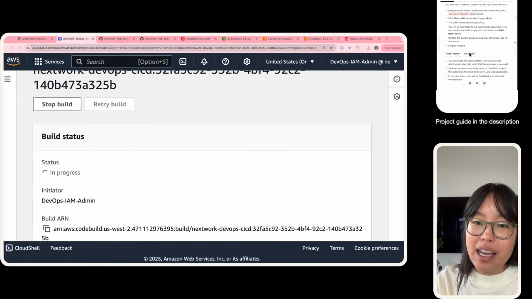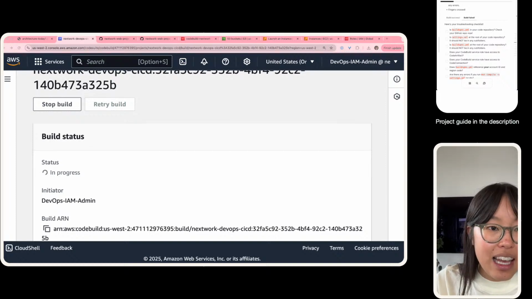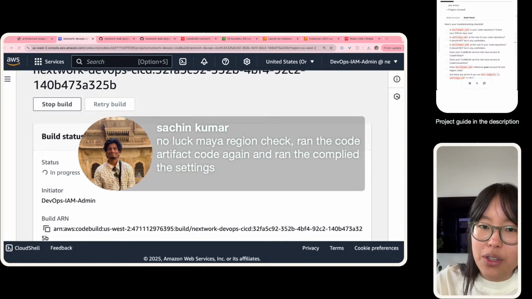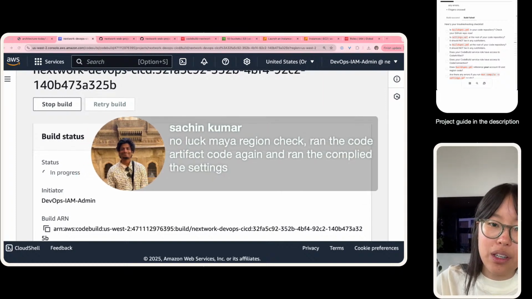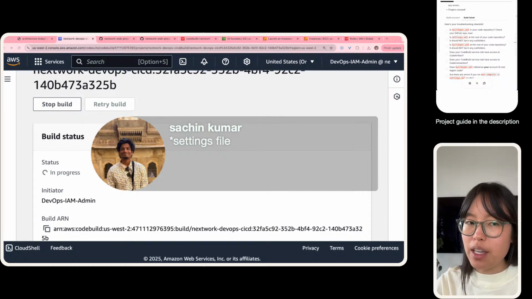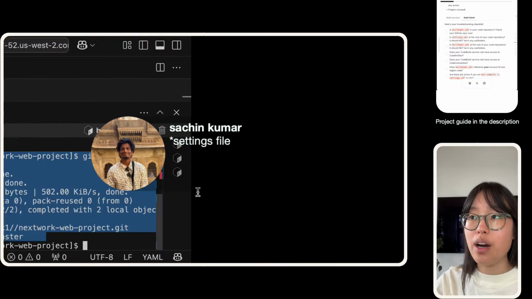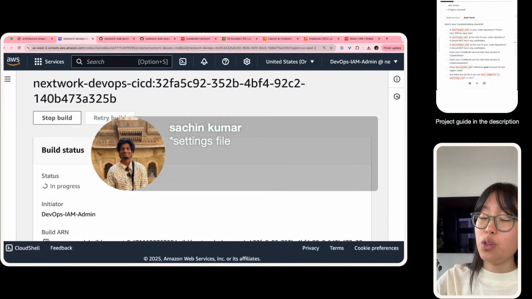Now we also have a bunch of guidance right now, and this is the troubleshooting checklist that I'd like you to see. Sachin is saying there's no luck right now with your CodeArtifact code again, and ran the command to compile your code. So Sachin, can you please clarify? Are you seeing this error locally or only when you run your CodeBuild project? Because that means different things for us. Let us know where you're seeing this error. Is it when you run it in your terminal? Or is it when you are doing a build here with CodeBuild?